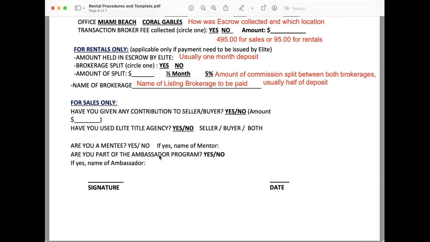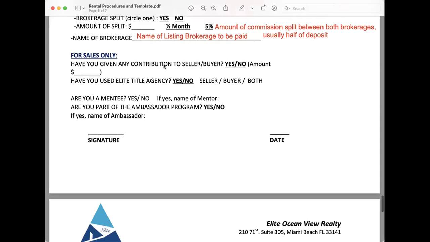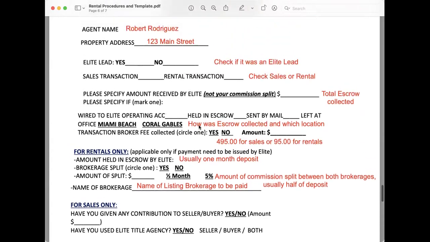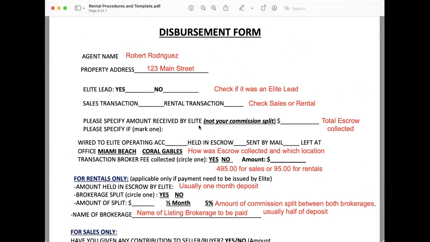All right, perfect. And then dropping down here, this is not for sales, this is only for rent. But you drop down here, do you have a mentor at Elite Ocean View Realty? If you do, then you say yes, and then what is the name of that mentor? And then go ahead and have it signed. Sign it. This is the disbursement form. You're gonna need this for every closing, whether it's a rental or a sales.